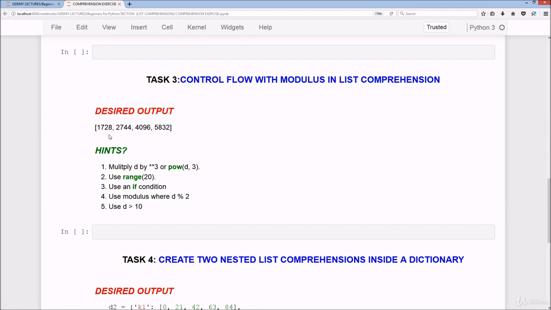And then you have task 3, which is control flow with modulus in list comprehension. You've got the desired output here, and the only hints are multiply d by 2 asterisks and a 3, or you can do pow, which is a Python built-in function, with d, 3 as an example. Then the second hint is use range 20, use an if condition, use modulus where d % 2, and use d greater than 10.